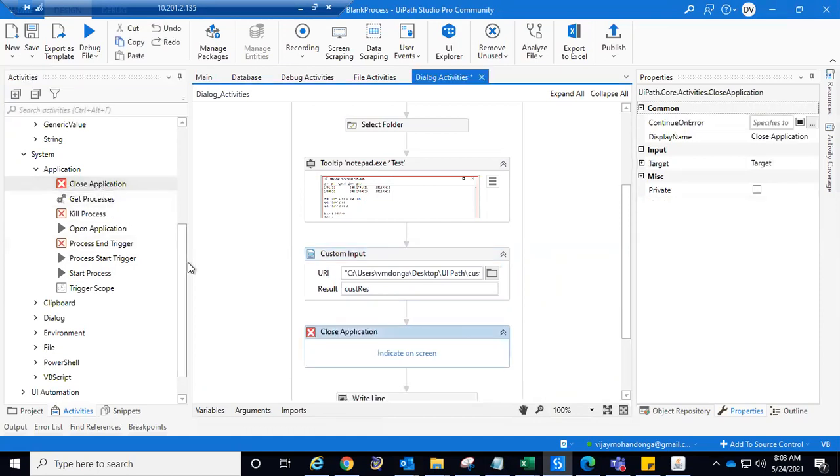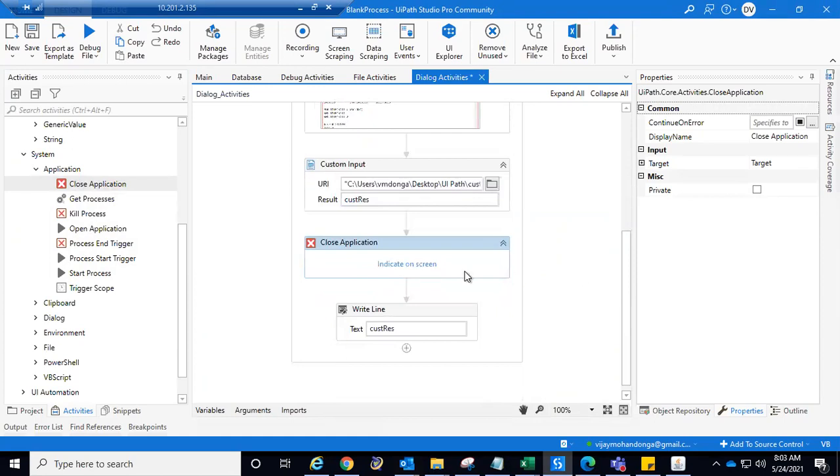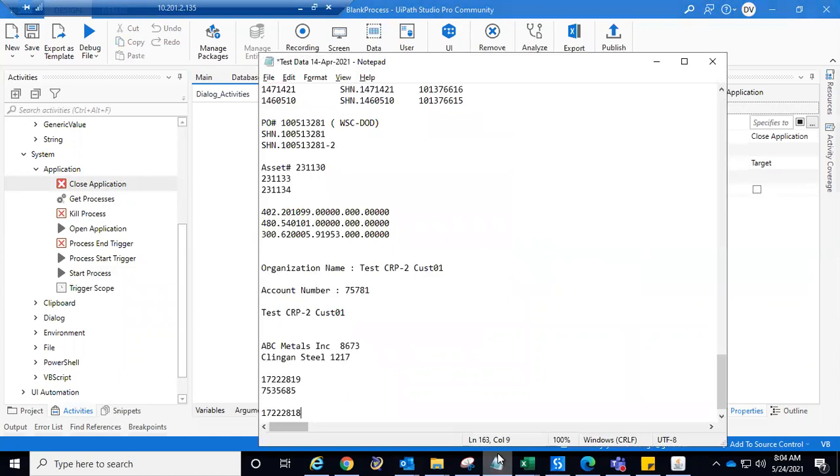It can be any kind of Windows application. You just need to indicate the window of the application which you want to close. It can be a browser, it can be a Windows application, it can be anything. Once indicated, the application will be closed. This is just like pressing the X mark at the end of the window. You have a Notepad application, so indicate on that and choose the Notepad application. Once the activity runs, the Notepad application will be closed.